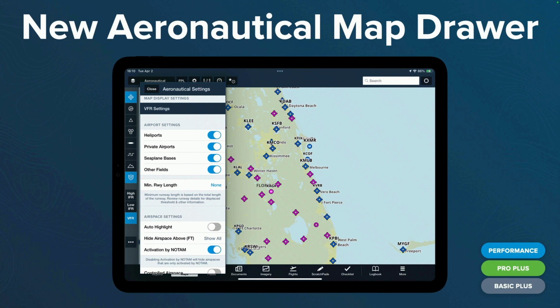I also wanted to show this because all the visuals I'm going to display will not have the aeronautical map drawer, because this only came out 2 or 3 weeks ago. These slides were all prepared well in advance of that because I have to provide them over to our marketing team.